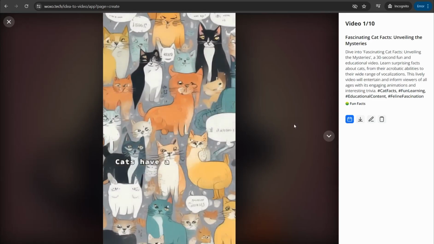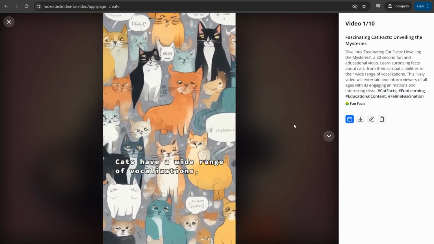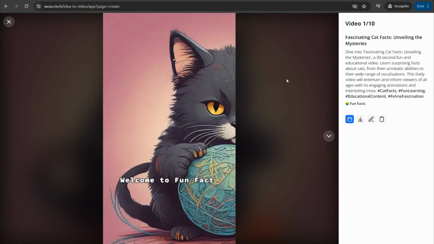Cats have a wide range of vocalizations, from meows to purrs and even chirps. Here, in this right panel, you can find the description of this video to use later on your social media platforms like TikTok, Instagram, captions, and so on, with some relevant hashtags. And the best part, using YOUUTBE, here you can edit this video as you want.